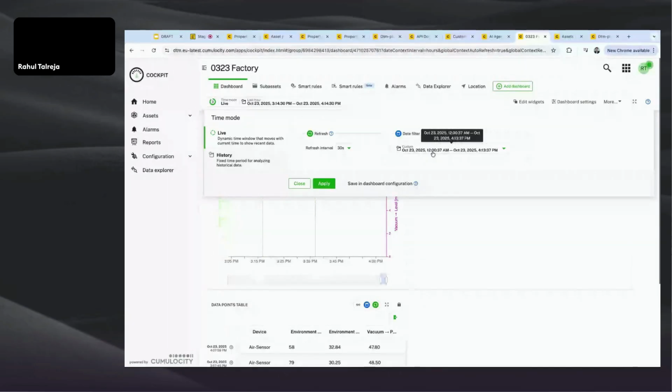So this is a rolling time context. Whenever I open this dashboard, it always opens up exactly the same view. So if I open it, let's say, at 1 p.m., it will open from 12 a.m. to 1 p.m. Then if I open it at 2 p.m., it keeps rolling on its own. And now we have introduced a new option to save this in the dashboard configuration.